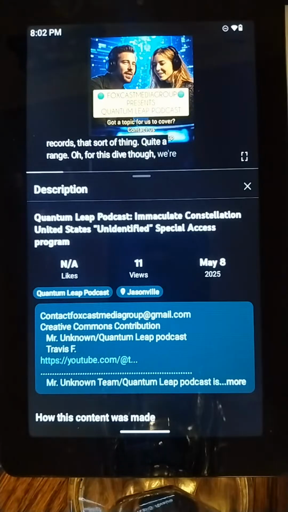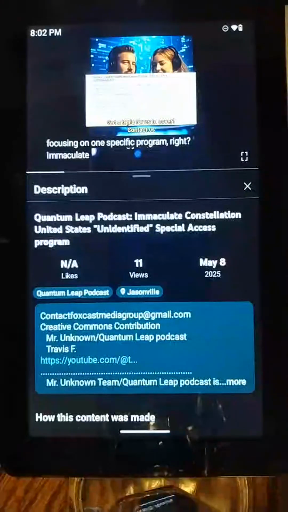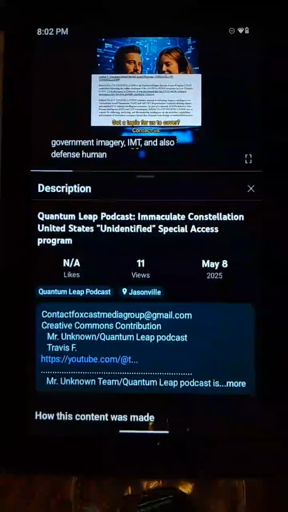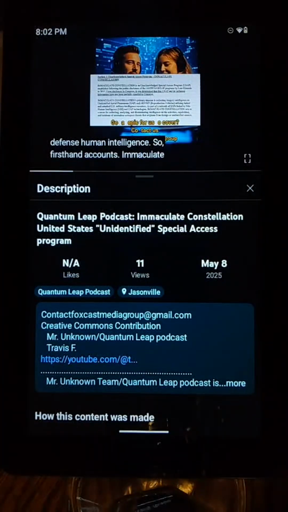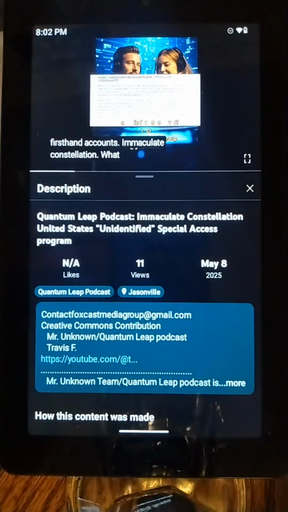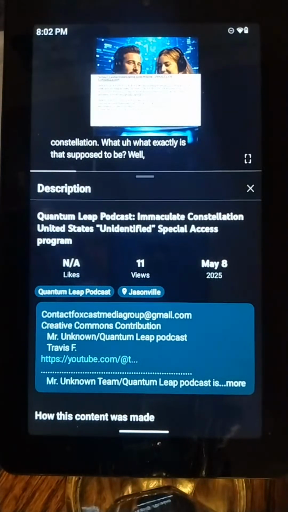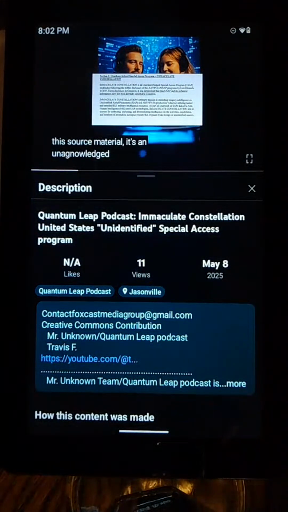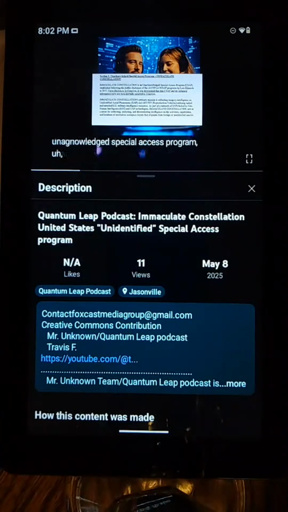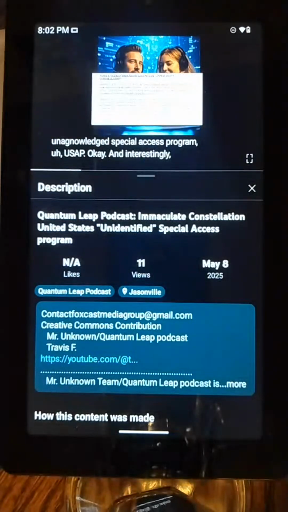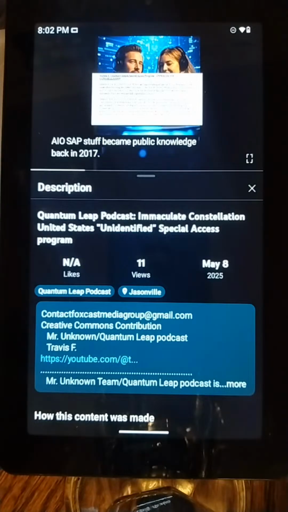For this dive, though, we're focusing on one specific program, right? Immaculate Constellation. That and some really compelling examples from U.S. government imagery, IMINT, and also Defense Human Intelligence, so first-hand accounts. Immaculate Constellation. What exactly is that supposed to be? Well, according to this source material, it's an unacknowledged special access program, a USAP. Okay. And interestingly, it was apparently set up after the AATIP and AAWSAP stuff became public knowledge back in 2017. Ah, so post-publicity. What's its mission?